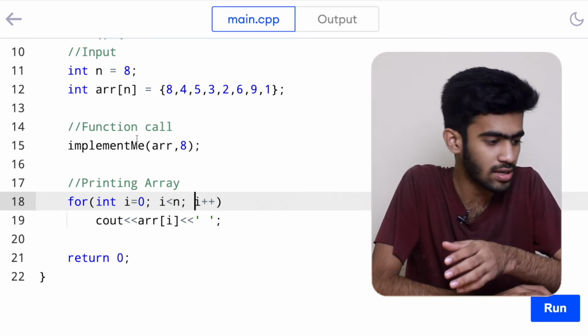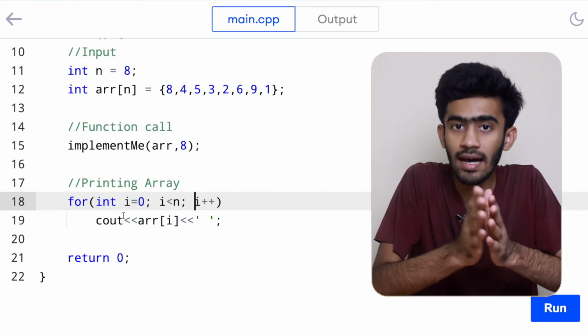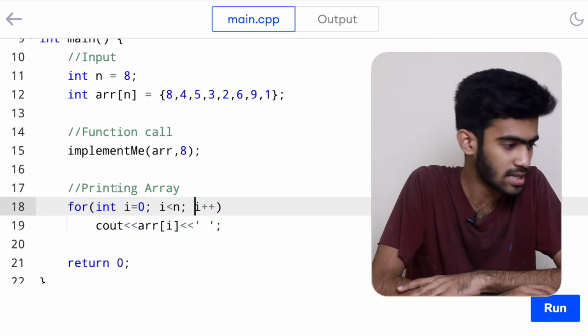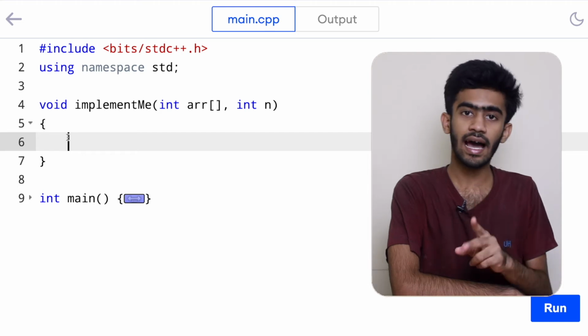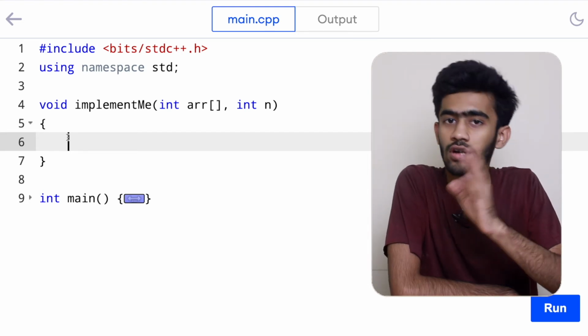So we have the function call here which calls the implementMe function and then passes these arguments to it. Our task would be to complete this function, and then the printing of the array is taken care of by the main function. So let us complete this implementMe function. We are given the array and the size of the array as input. So what is the first thing that we have to do? We have to traverse this array.